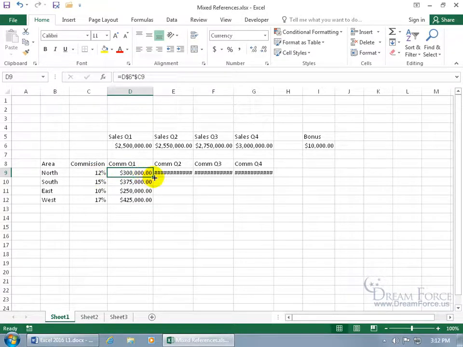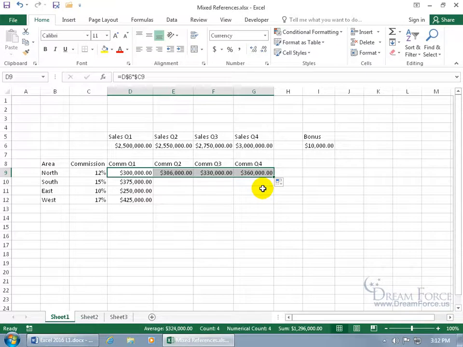So hover over again the lower right hand corner until you can see the autofill handle. Click and drag it over to the right. Let go. Hey, that works. Fabulous. But wait, let's double check.